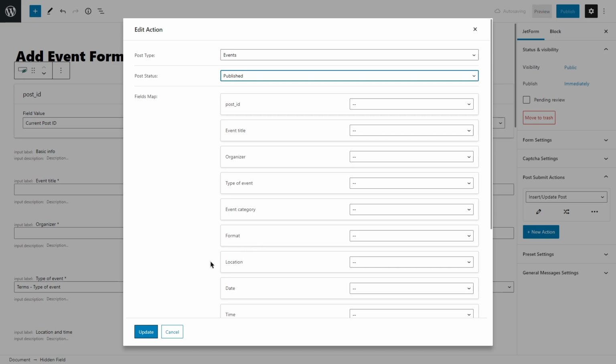Let's say your CPT has a meta field location. To store the data and display it on the post page, it's not enough just to add a location field to your form. That's why we need to set fields map. Basically, it will link the form field with a specific meta field. And we will skip the first one, post ID, and in a moment you will see why.